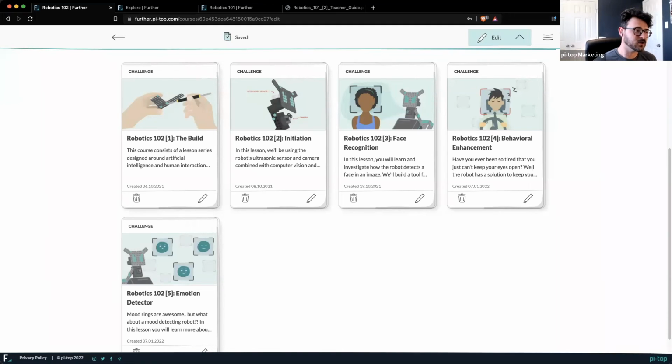So there are 2 really different sort of subject matters happening here with the same robot in 2 very, very different configurations. And I think that that's really awesome.